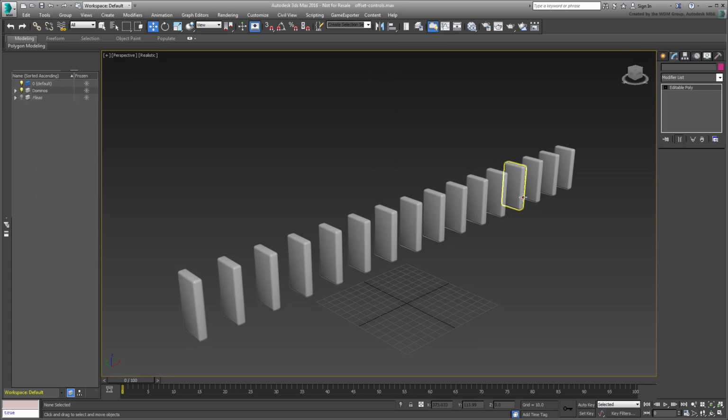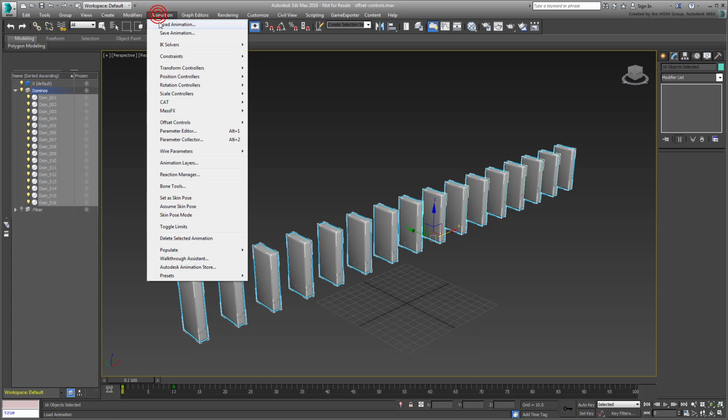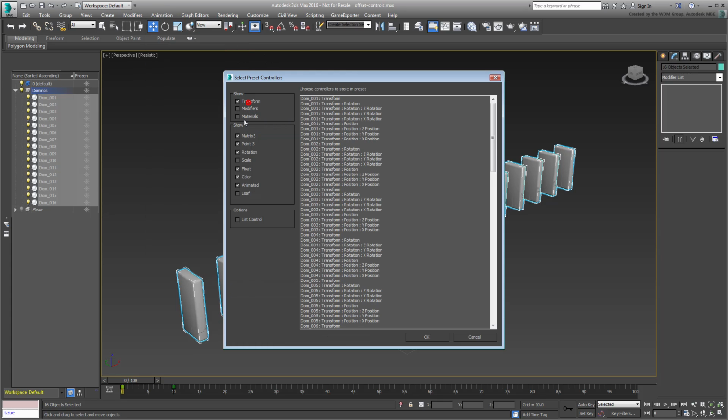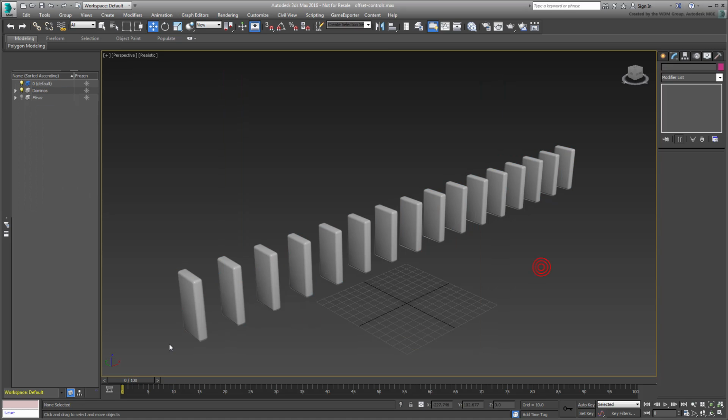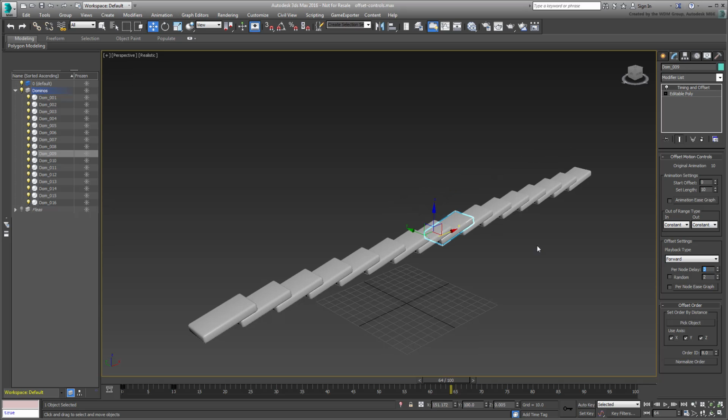Check out the individual domino pieces. The modifier stack doesn't display in bold anymore, making the objects independent copies. Select all the pieces once again and apply offset controllers to offset their animation. Note that their order IDs are now different, based on the fact that they are not instanced anymore.